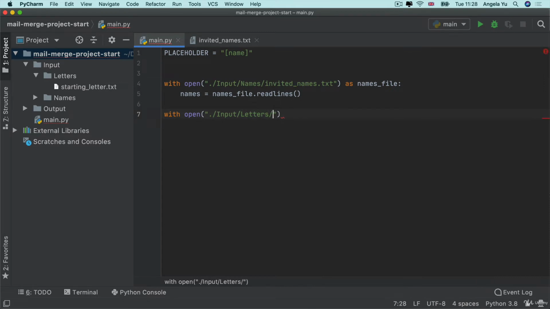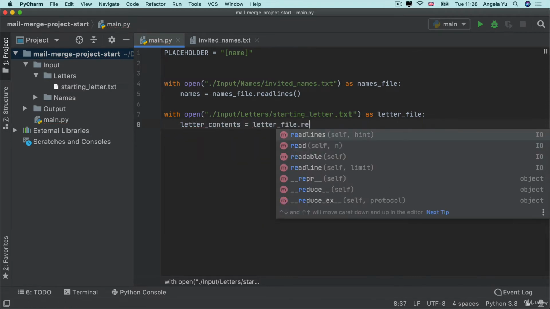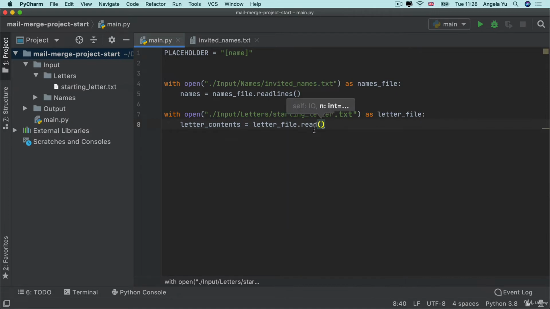And I'm going to get hold of my starting letter, and I'm going to open this as the letter file. With the letter file, I'm simply just going to get hold of the letter contents by saying letterfile.read. And this is going to be a normal read because I want all of the content inside that letter, and it's now going to be saved as a string inside my letter contents.